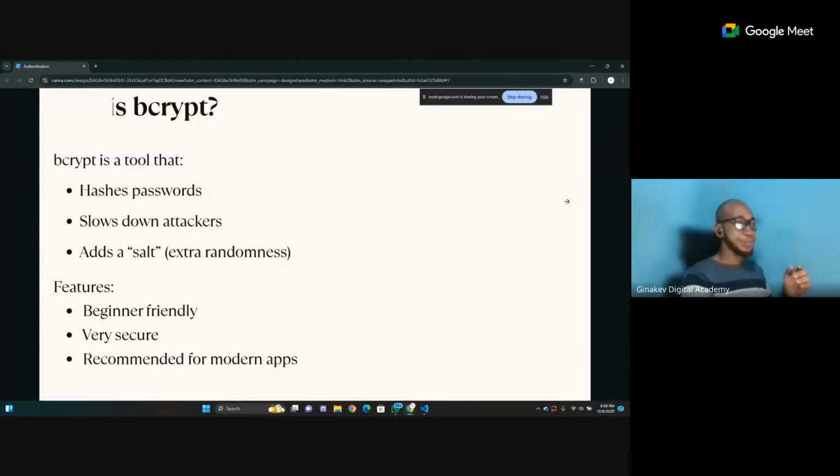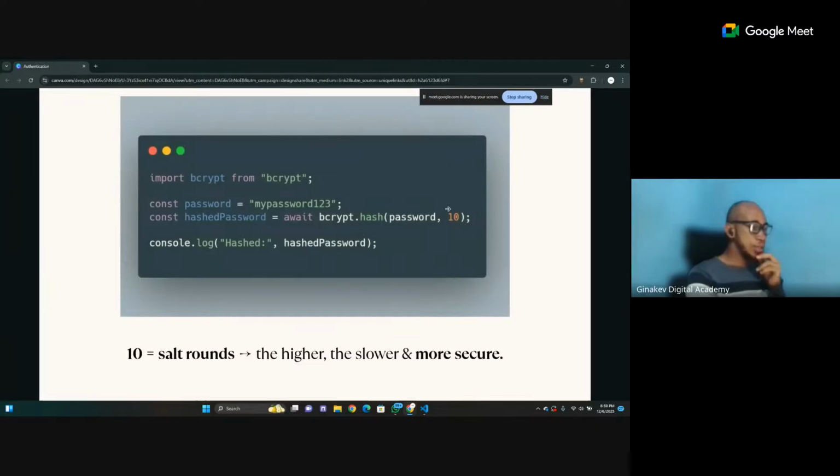So this is an example of how we use bcrypt. We import bcrypt. First of all, we have to install it in our project. Then we can import it and make use of it.